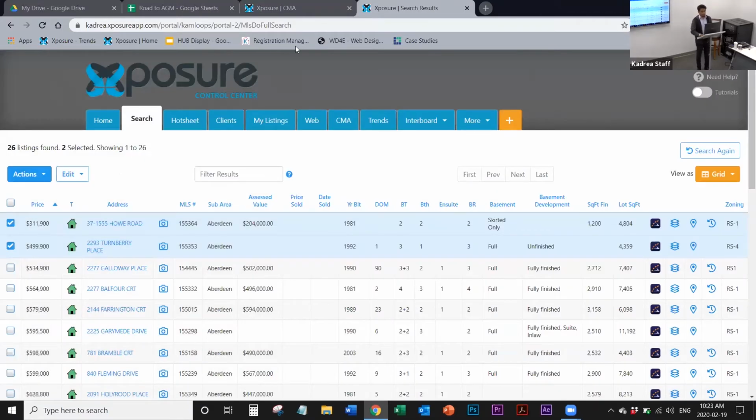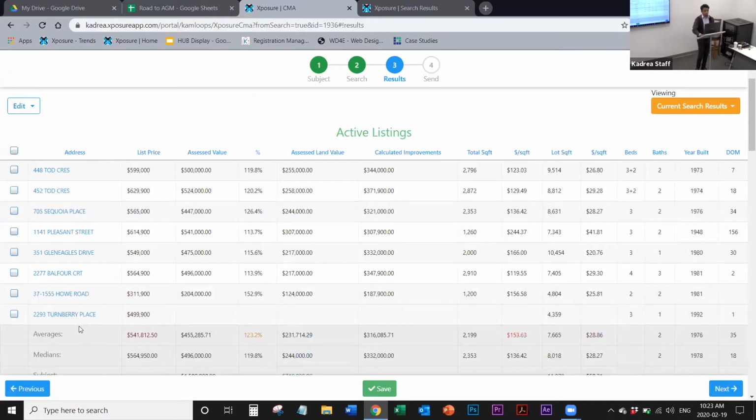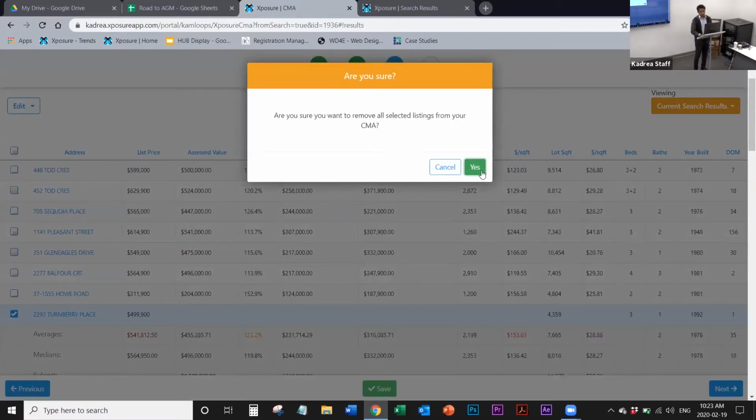So I have copied these listings. I'm going back to my CMA. I'm going to edit, and then I paste listings. So now the two listings that we copied from the previous search have been pasted here. I may not want this one listing. Let's just remove that. Remove from search results, and then you have it removed.